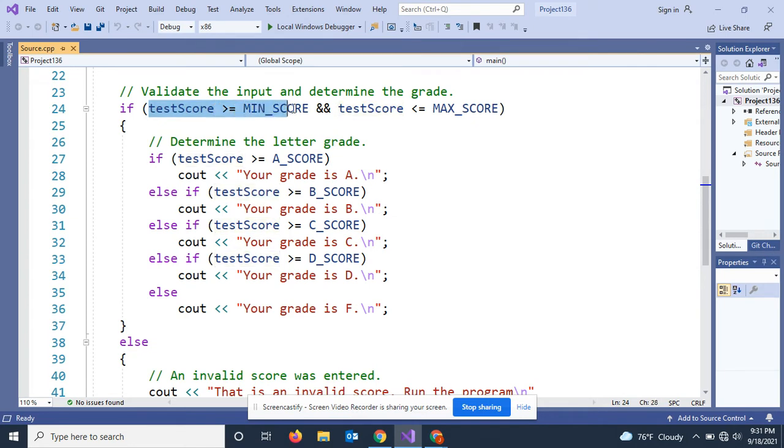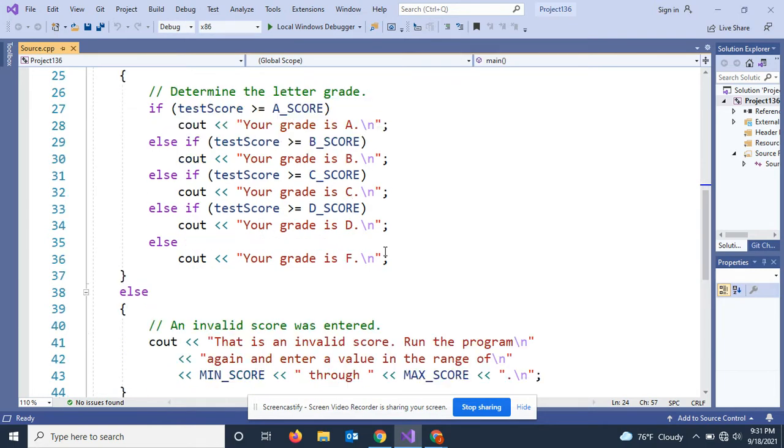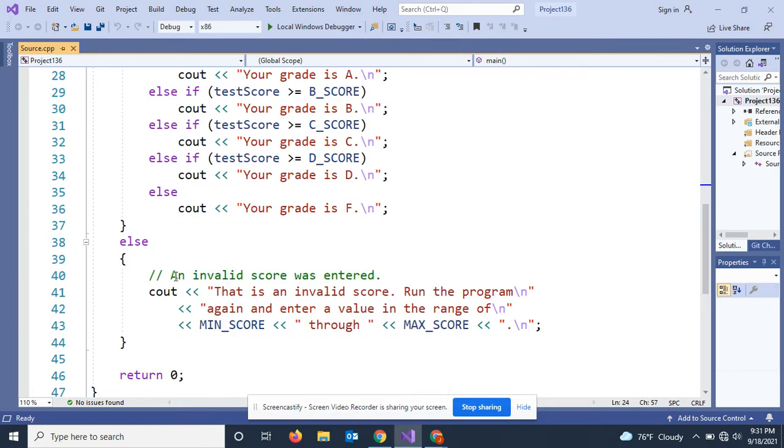Suppose I put in a -13. Now let's just say 101. I put 101. This is going to be false. 101 is not less than max score. So then it's going to go straight down to the else, and it's going to say that's an invalid score. Run the program again, enter a value in the range of min score, which is 0 to 100.